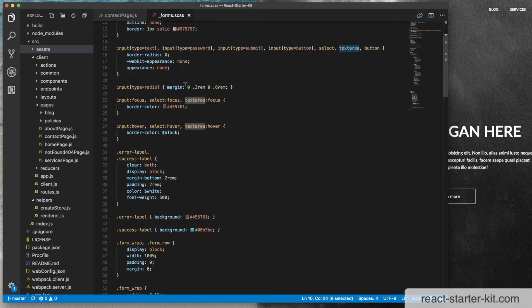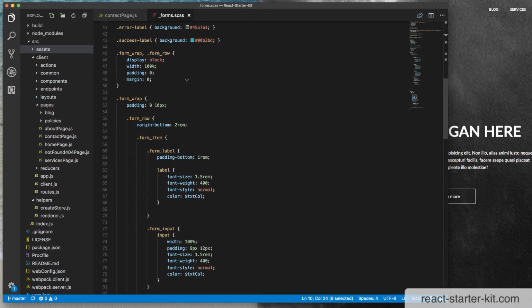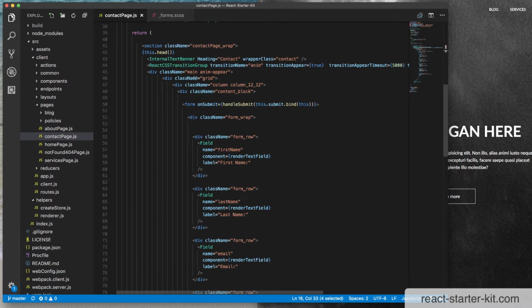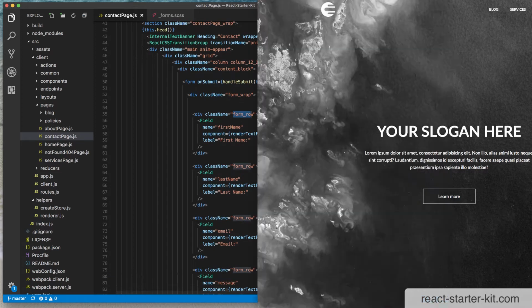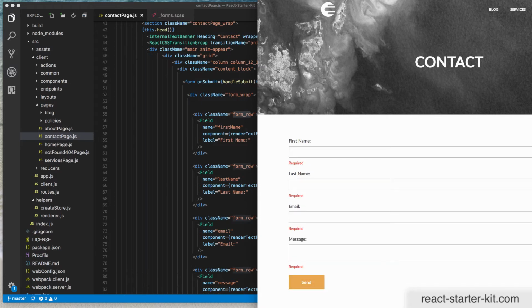It's not just going to be the ugly styling that just comes by default with Google Chrome or whatever browser. We have some default overrides that just kind of prettify everything. But we also have some really useful classes and CSS for forms. So for example, here we have a form wrap, form row, etc. And if you come over to the contact page in your browser, you're going to see that it has some default styling, which isn't too bad. It looks pretty nice.